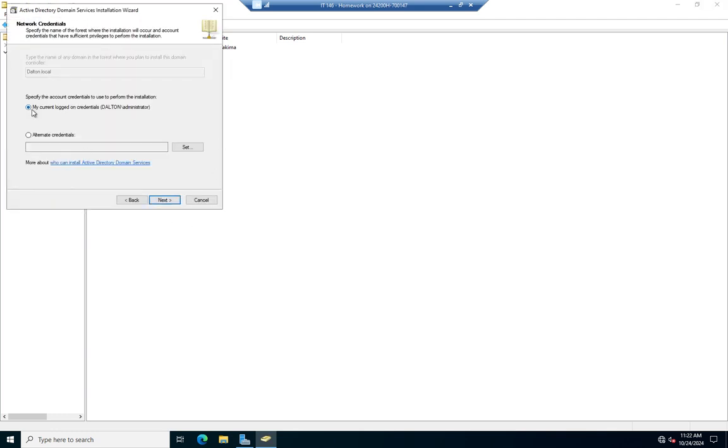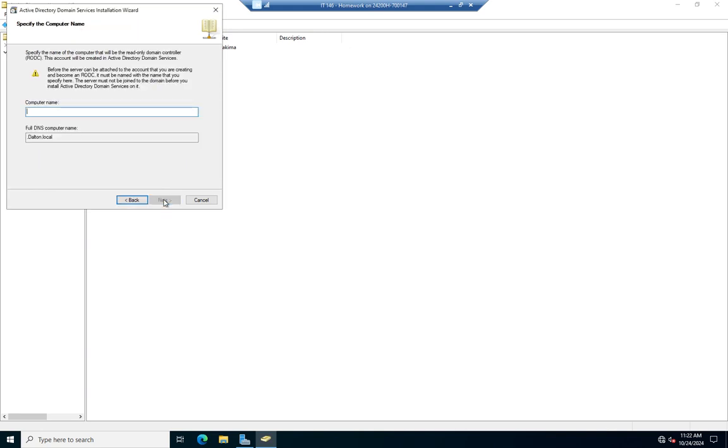If I am logged in as somebody with the rights to do this, then I just leave this here. If I'm logged in as somebody who does not have the rights and I need to specify alternate credentials, then here's where I set my alternate credentials. I'm logged in as administrator, so I'm good. I'm going to click next.